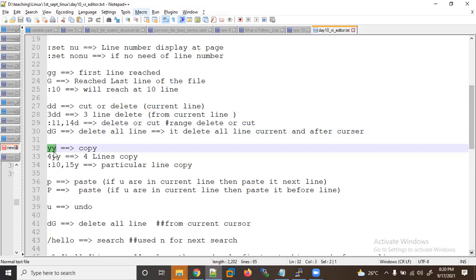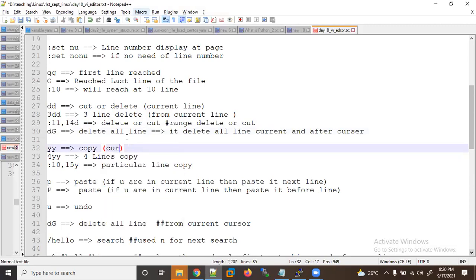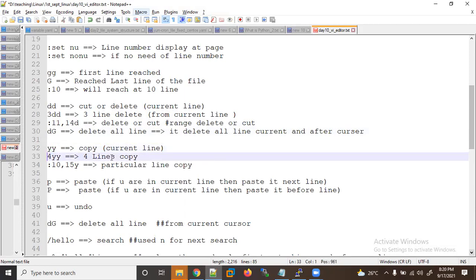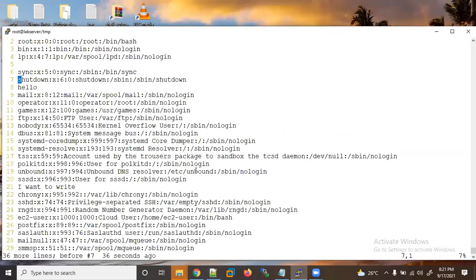If you want to copy your current line, then use yy. If you want to copy 4 lines, staying on the current line, it's the same as the meaning of 3dd, but for copy. And if you want to copy some specific range, we can use a specific range as well. So now let's make an undo here.